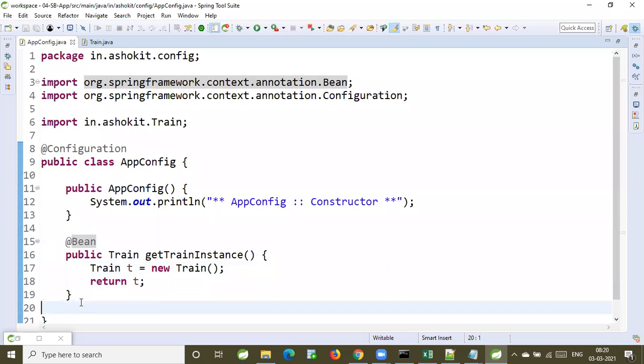Sir, can we create objects of predefined classes like Date, Time, and Calendar by using this? Yeah, you can do that. No problem.